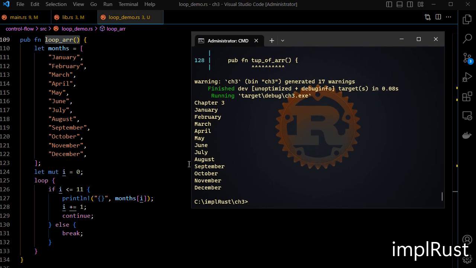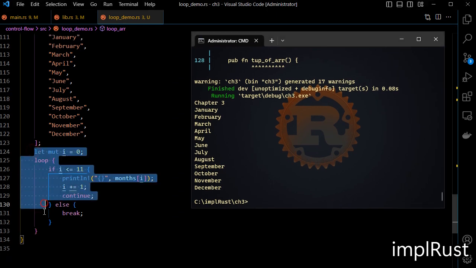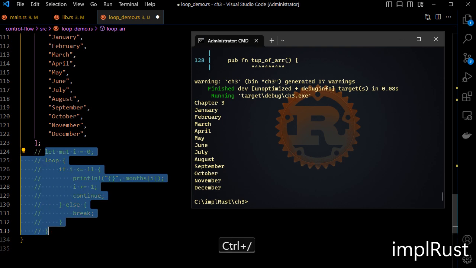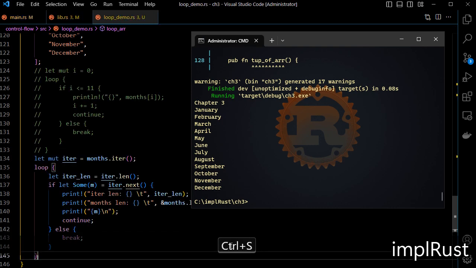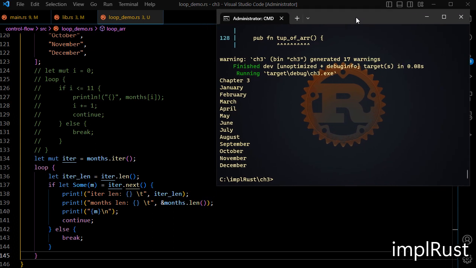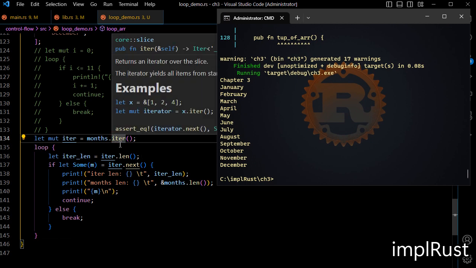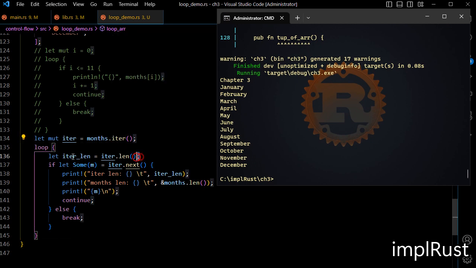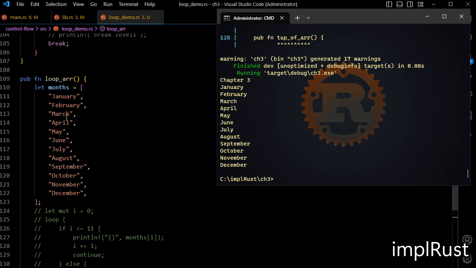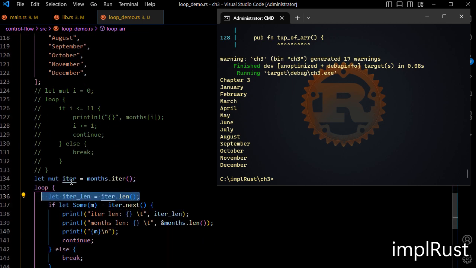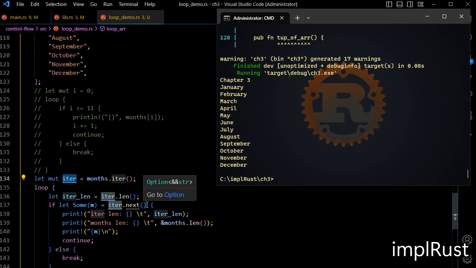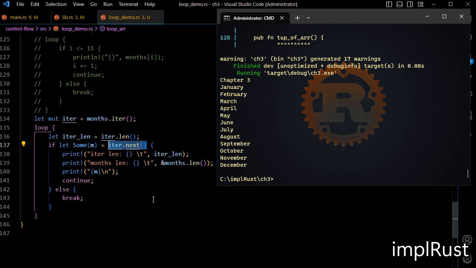In Rust, collections are iterable. Here the months array is a collection. So I create a mutable iterator in line 134 and get a single element at a time using the .next method in line 137. Each time you get an element with the .next method, it returns an Option of the element value, and we extract the inner value using the if let Some syntax.